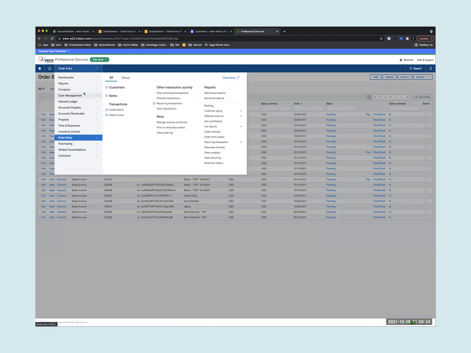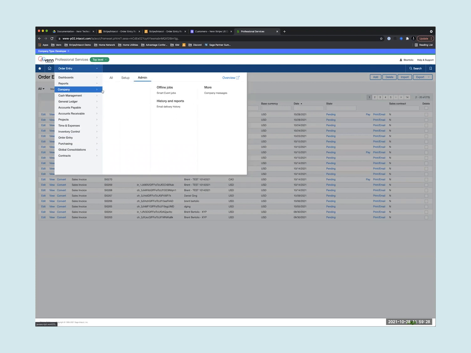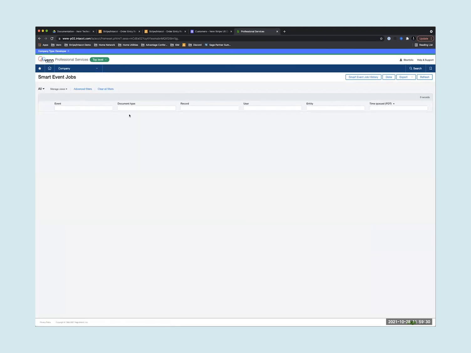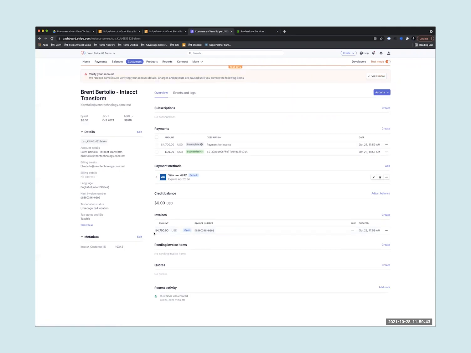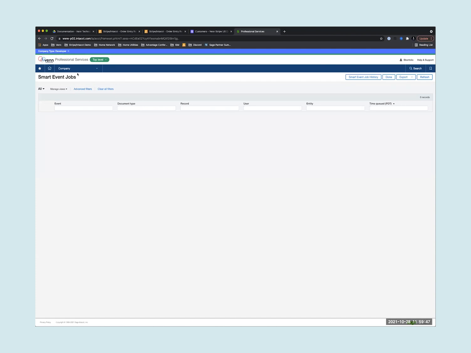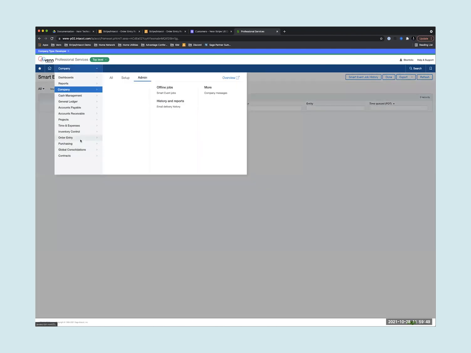We run all these through just for kind of extra credit here. We run all this stuff through Smart Event Jobs. So this is kind of our traffic cop. If there was a sync ready to go, it'd be sitting here, but most likely this one's already gone through. So I'll come back to Stripe, I'll hit refresh. Now we've got that invoice here, $4,700 and a payment waiting to be received. We'll come back to Intacct, back to FOE.